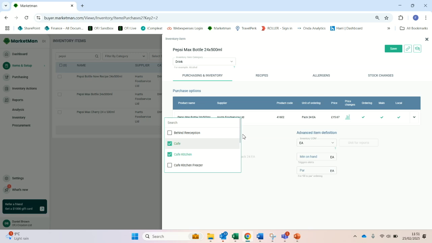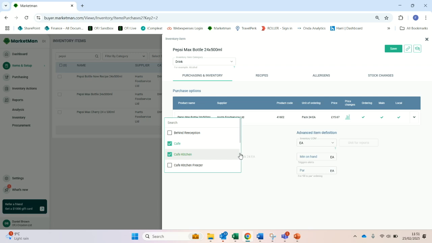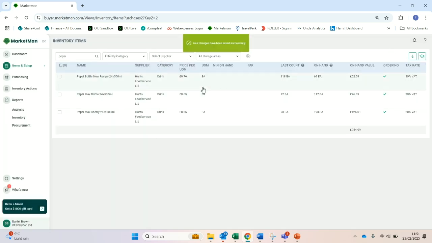Click on there, add in whichever area you need to add them into. So stockroom 1, click that again, click off and save. And that's how you add items into a new storage area.